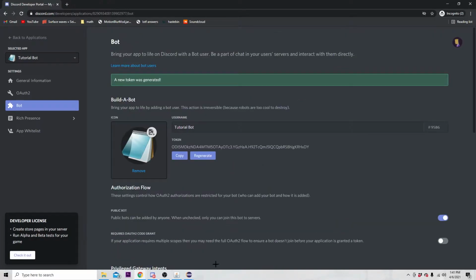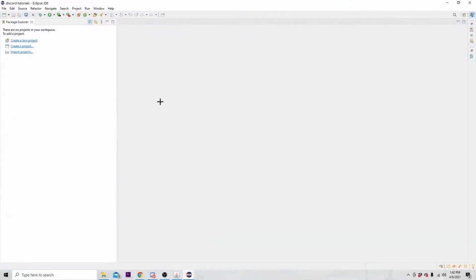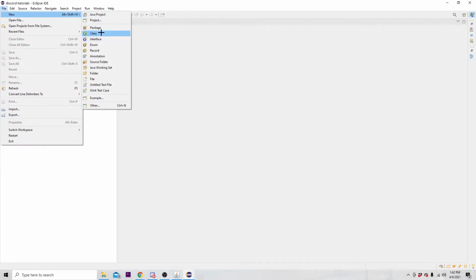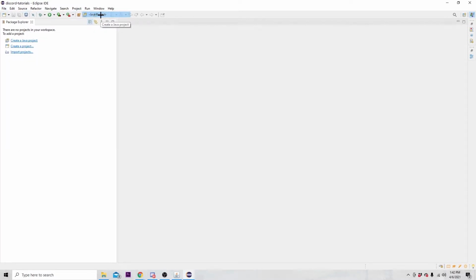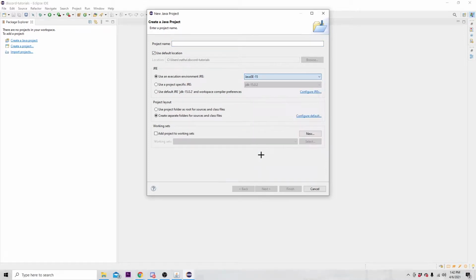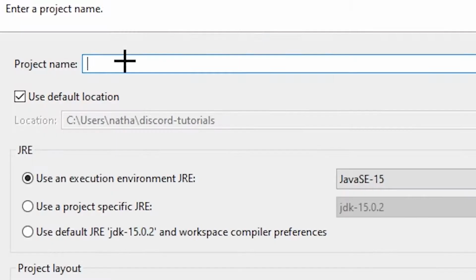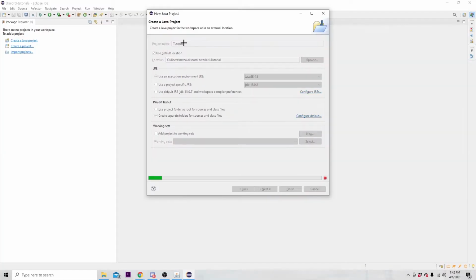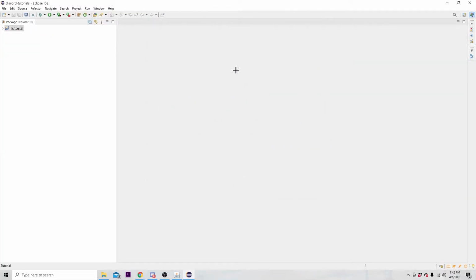Okay, so now that you've made the bot, it's time to actually start programming the bot. So we're going to go ahead and open up our Eclipse or whatever you're using, and we're going to be making a Maven project. So I'm going to hit Java project here. You can use any version of Java you want. I'm going to use SE15. I'm going to name this tutorial. Finish. And you don't need to create that.